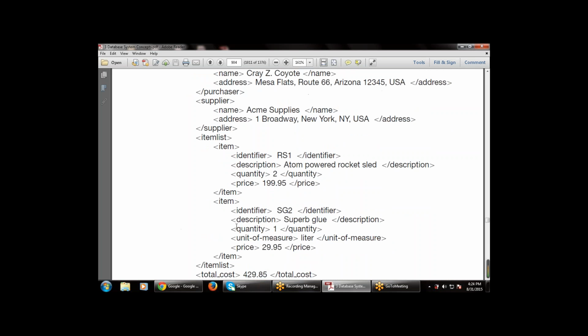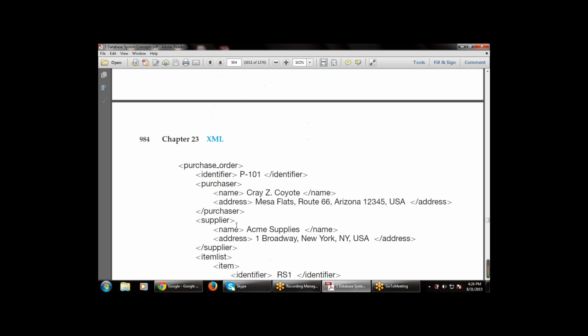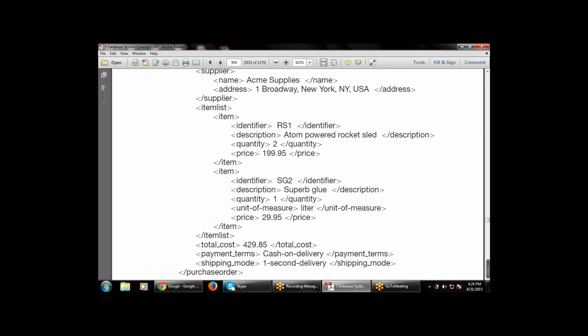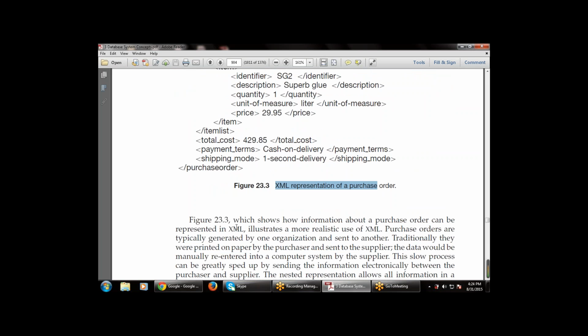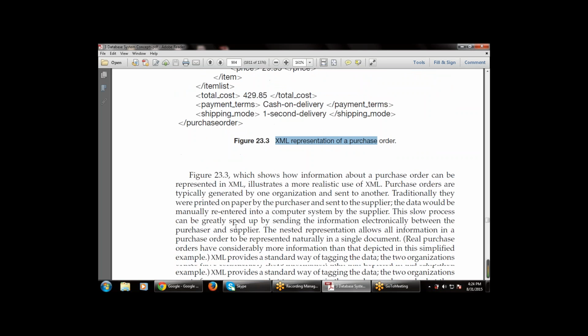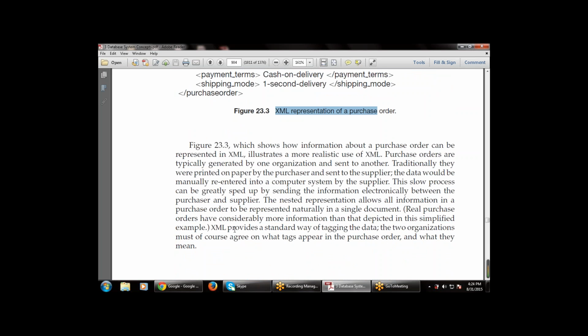This is the purchase order, the XML representation of the purchase order. It shows how many items are required, who is the supplier, who is the purchaser, what the various item lists are, what the cost of the item is, and what the payment mode is, either cash on delivery or first or second delivery. So figure 23.3 shows how information about a purchase order can be represented in XML, and illustrates a more realistic use of XML.